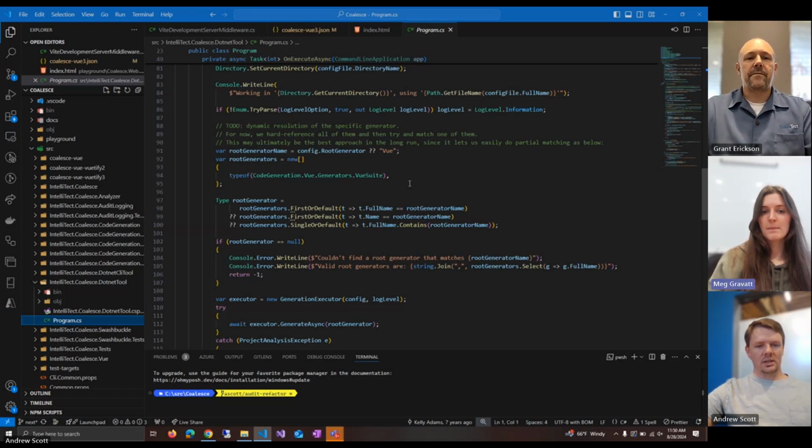Sure. So at a high level, what we do is we take in the configuration file. We look for that in your current directory, and we'll crawl upwards until we find one, or you can pass it in as a command line argument. Use that. We say, okay, here's where your projects are. Those are specified in the config file.